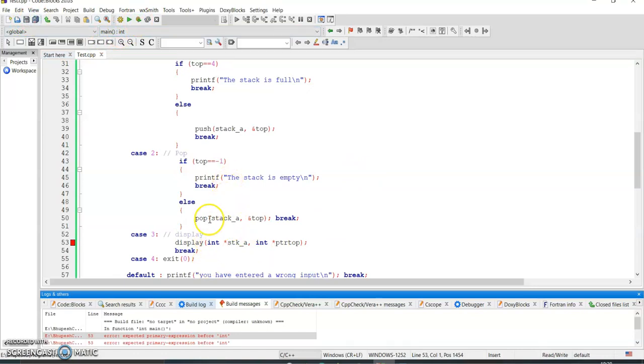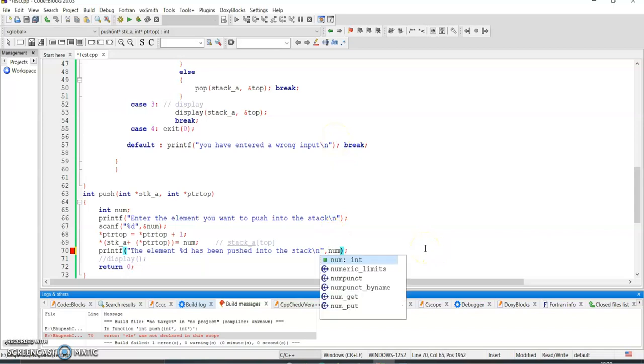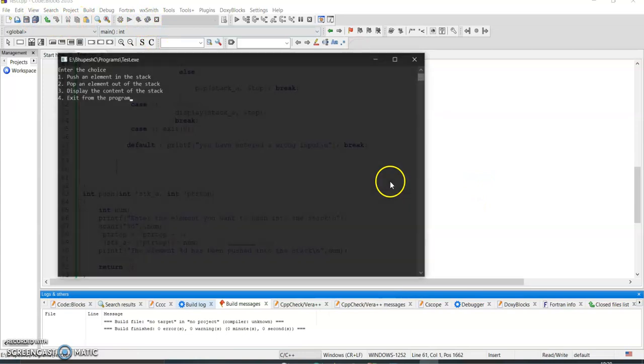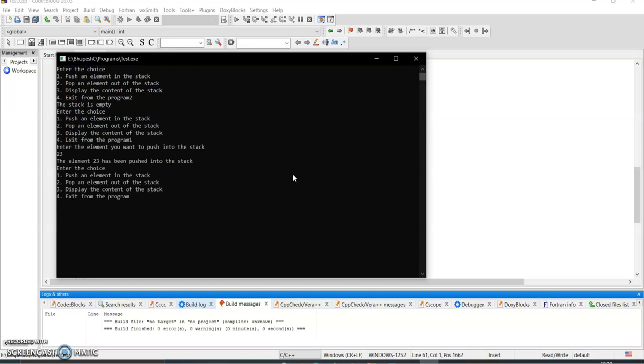Same here also. Yes. Now it is okay. Let me execute. Oh, this is num. Fine. Save. Okay, so let me enter my choices. Say 2. I should get: stack is empty. Yes. 1. So enter the element 23. 23 has been pushed into the stack. Let me see if it is displayed.